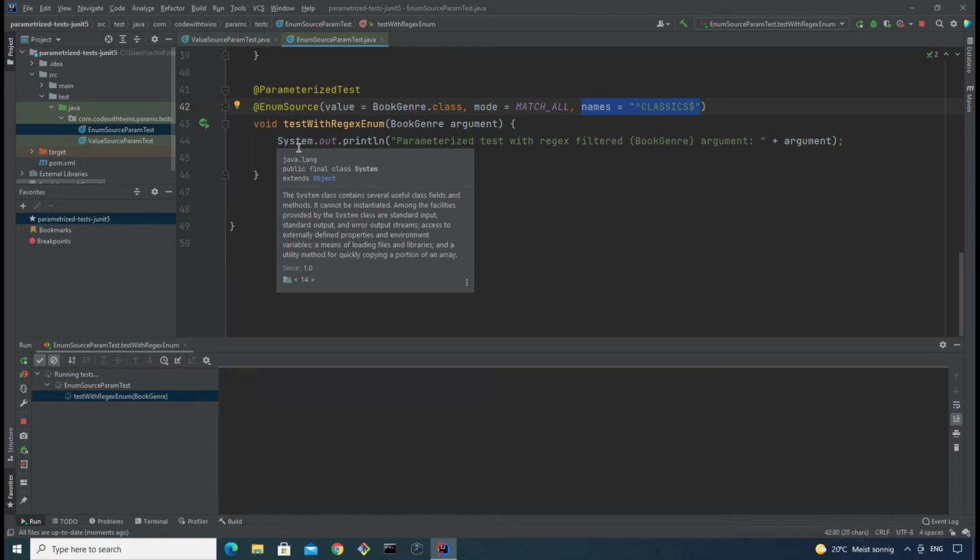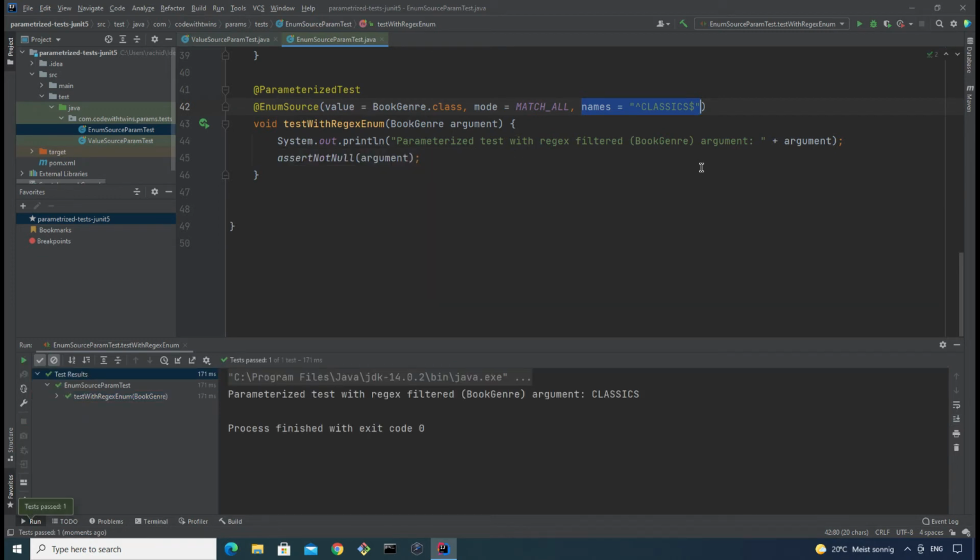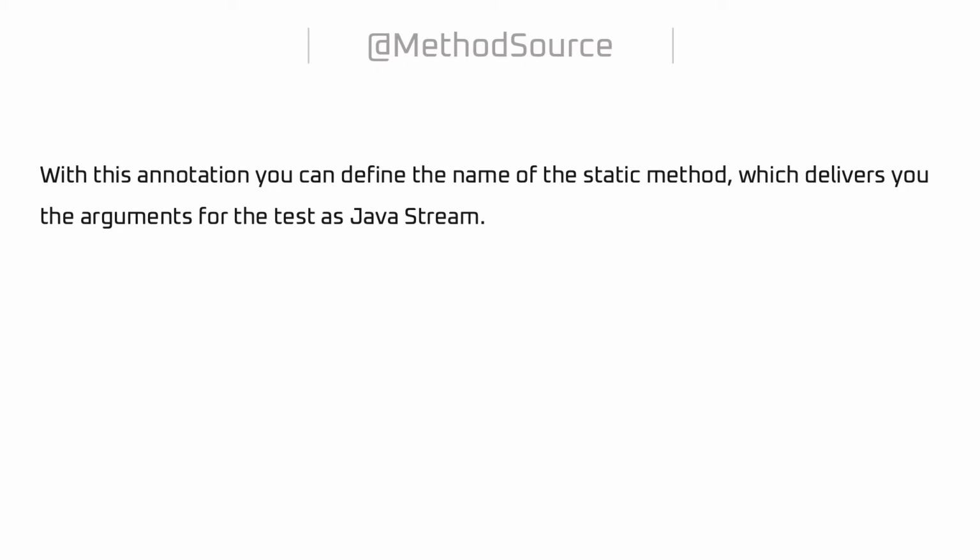That's it. Next, we will see how we generate test data or arguments using the method source annotation. With the method source annotation, you can define the name of the static method, which delivers you the arguments for the test as a Java stream. Let's see an example.